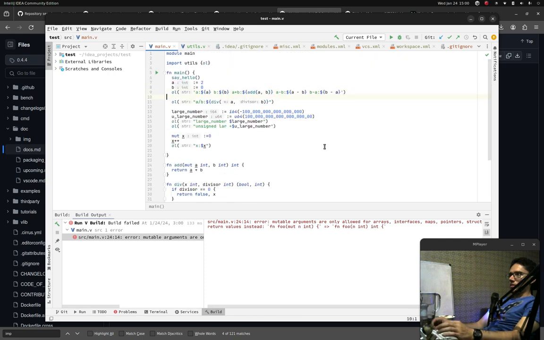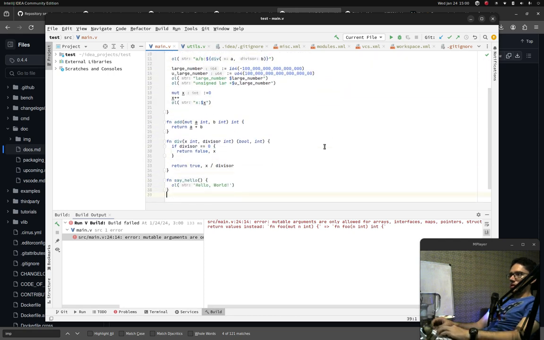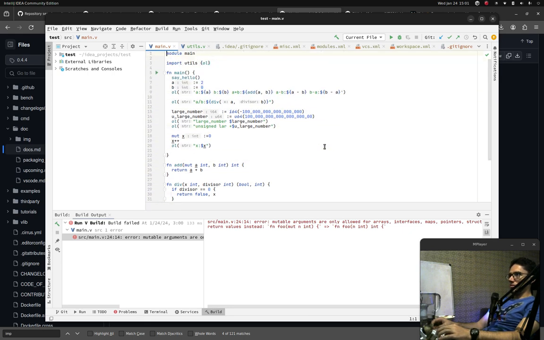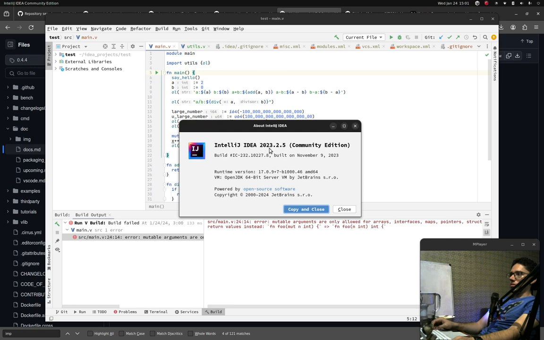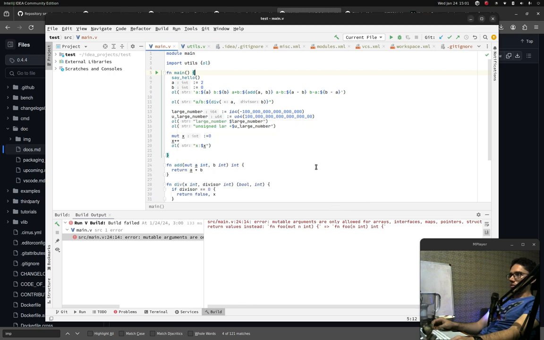So that's so far what we did today with the B. I mean, it works. You have to install the November 2023 version of IntelliJ, which is the version that I told you, which is 2023.2.5, November, actually 9, it says here. And that's the version that works with Vlang.